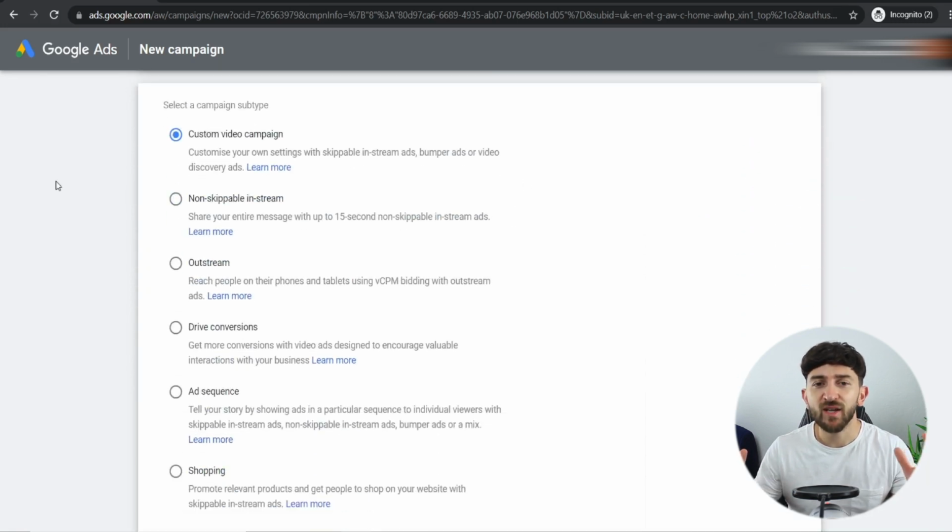So the campaign subtype is basically the types of ads that you can run on YouTube. If you have a look on YouTube, there are a few different areas where you will see ads. You'll see ads at the beginning of the videos, you'll see skippable ads in the middle of videos, you'll see ads at the end of videos, and you'll see ads actually on the videos themselves. So there are loads of different types of ads that you can run through YouTube. This is where you can pick these different types of ads. Now personally, I would just stick with the default, which is custom video campaign. And that basically means that you can change where you run the ads.